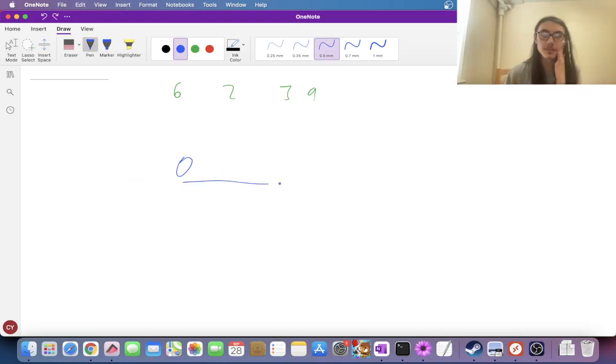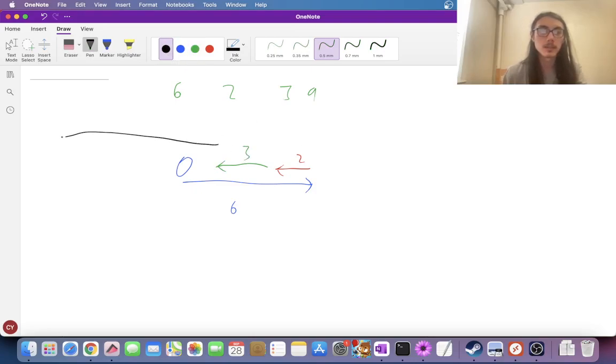So for example, say I move right by 6. Then I can move left or right 2. Let's say we move left. I can move left or right 3. Let's say we move left. And I can move left or right 9. Let's say we move left. So now the coordinates I visited in order are 0, 6, 4, 1, -8.